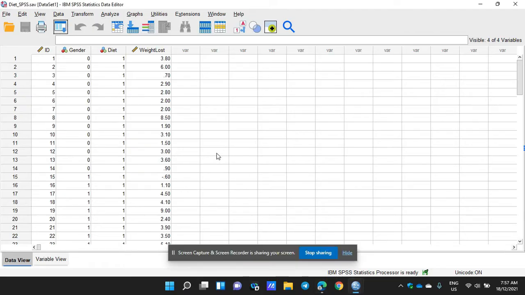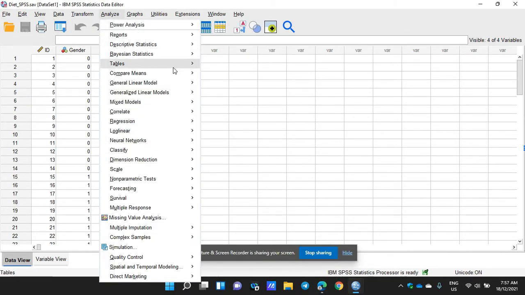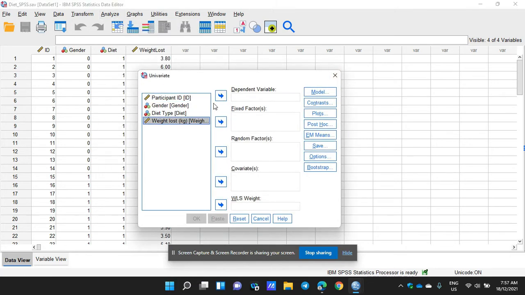My matrix number is 138261 and I'm going to explain about Assignment 2. So let's carry out two-way ANOVA. We select Analyze, General Linear Model, and then click Univariate. Double click the weight loss into the dependent variable. Meanwhile, the independent variables go into the fixed factors.